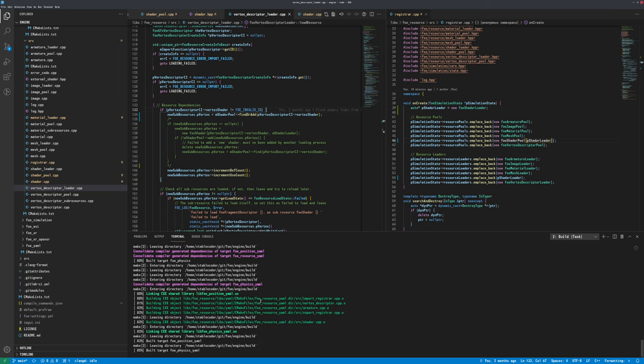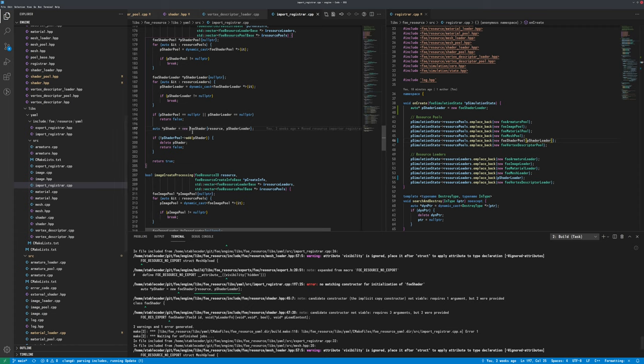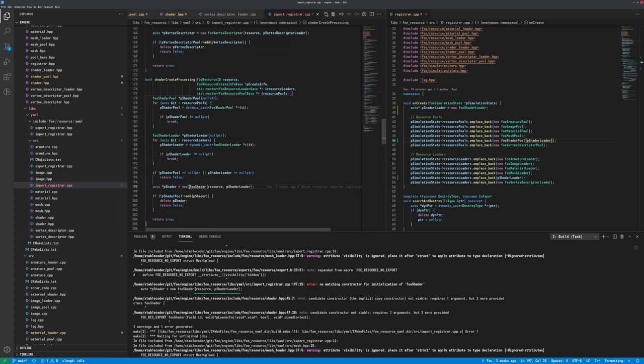Move forward. Not quite. Works together. Not quite. What's going on here? Shader create processing. It's just going to create it one way or the other. I'll find it.